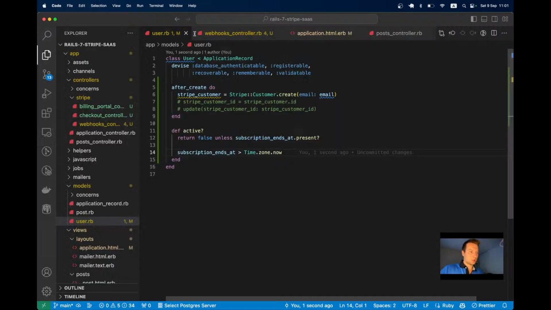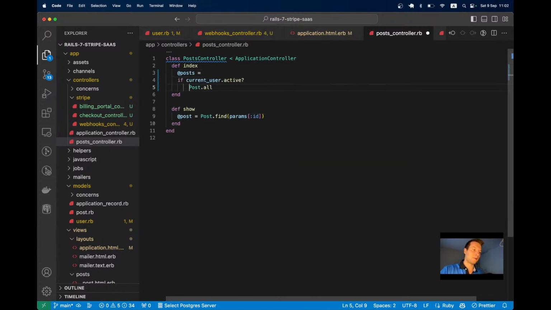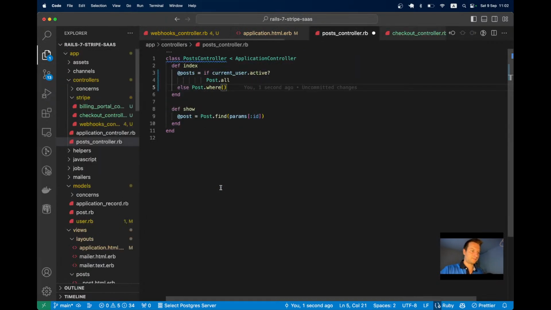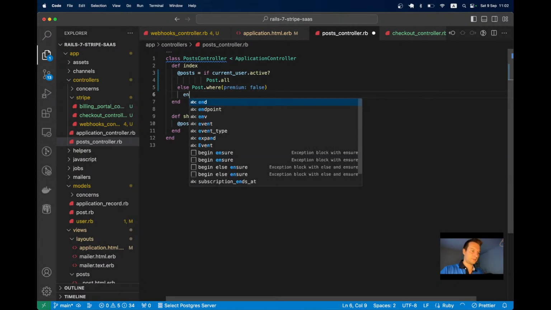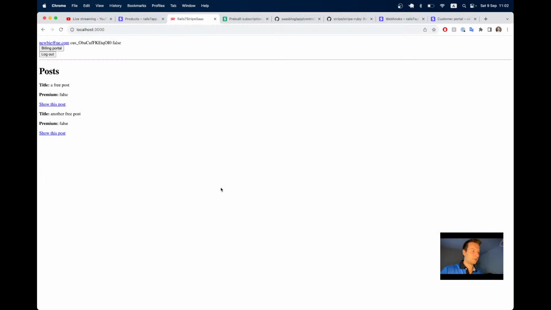So let's go to our posts controller and say posts all will be, if current user dot active, then we will have posts all. Else we will have post.where, what is the attribute's name? Premium false. And let's refresh. You see, we don't see the premium post.